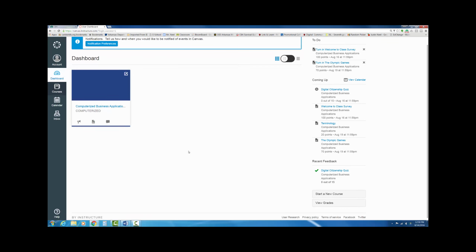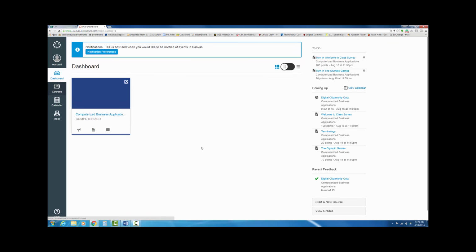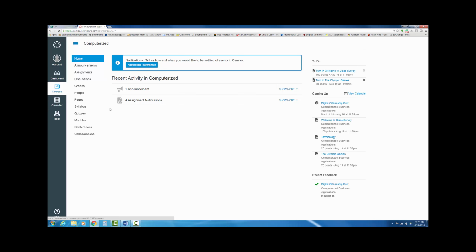I will have loaded all of you already in here. So whenever it links your Google account, it will automatically pull this up for you and put you in computerized business applications. So you click on there, and here's the course. So you have home, announcements, assignments, discussions, grades, people, pages, syllabus, quizzes, modules, conferences, collaborations. These are all the different pieces to this puzzle.